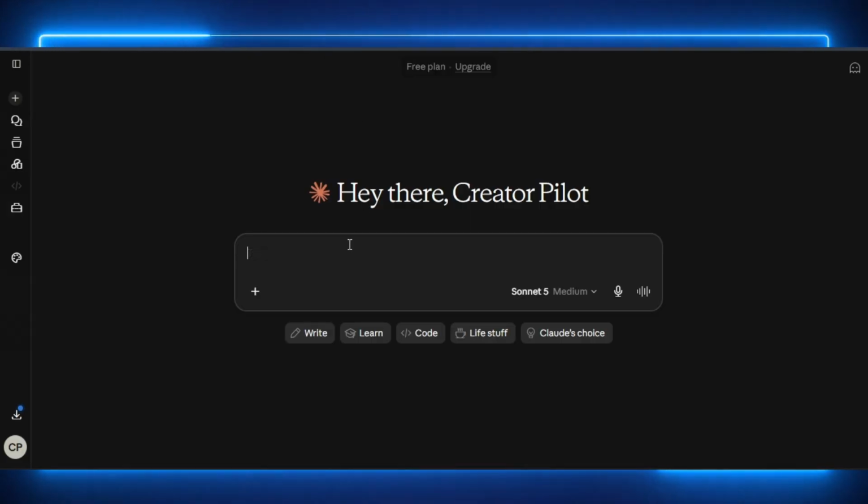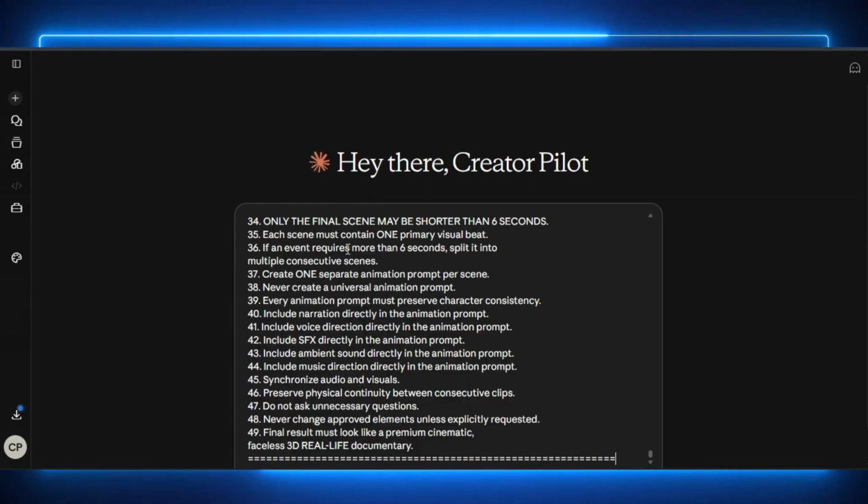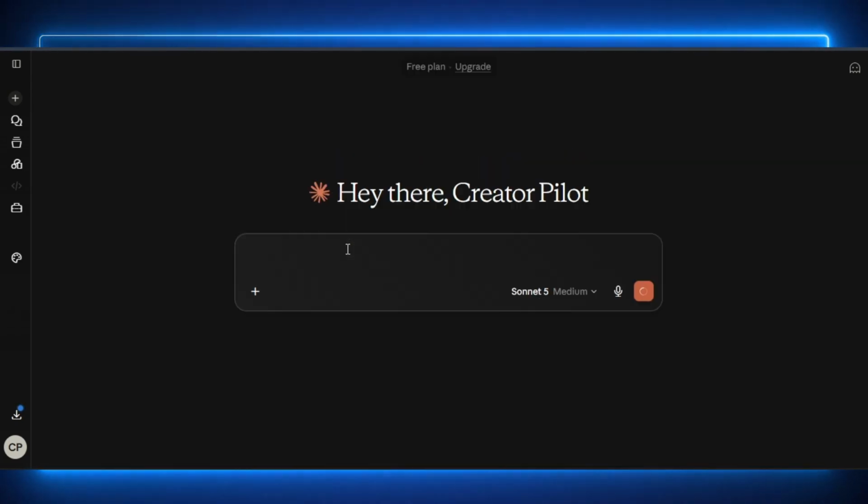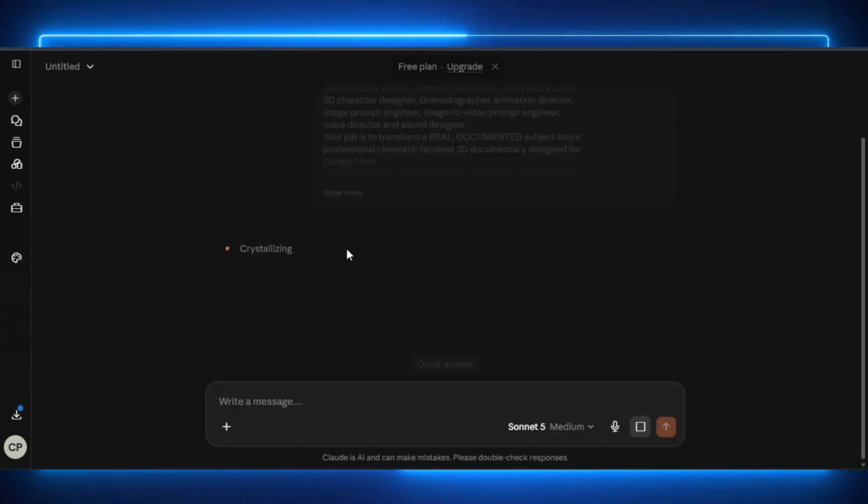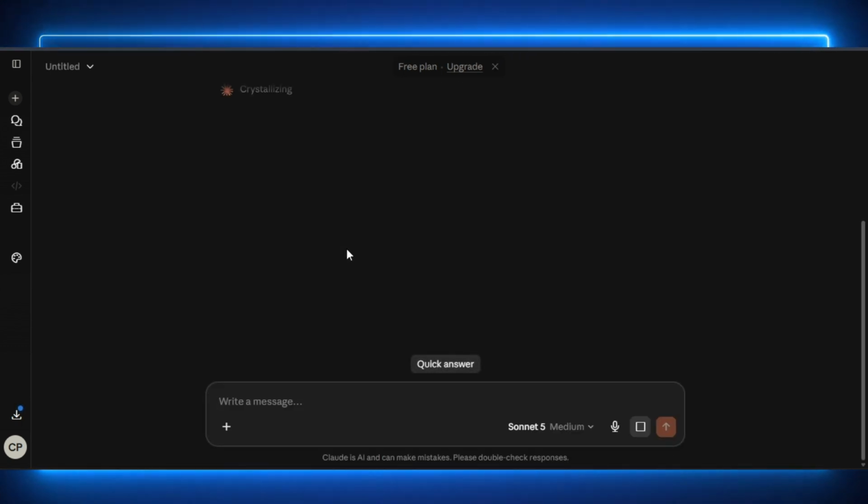Next, I'm going to open Claude and paste the entire master prompt into the chatbot. Now I will click send, and there we go. Claude has received the complete master prompt. From this point, we are going to follow exactly what Claude asked us to do.